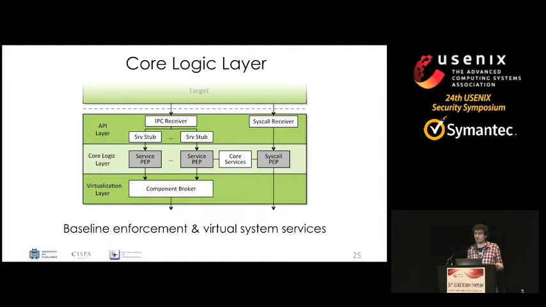Also, the syscall policy enforcement point does what the kernel would typically do. So all apps that run within Boxify actually share the same home directory, namely Boxify's home directory. And the syscall policy enforcement point makes sure that apps, for example, cannot read other apps' data or cannot open sockets if they're not allowed to do so.